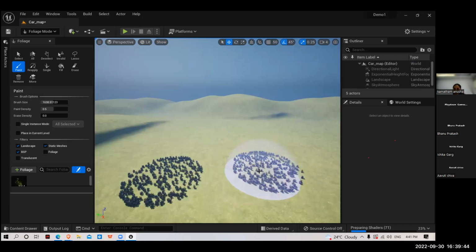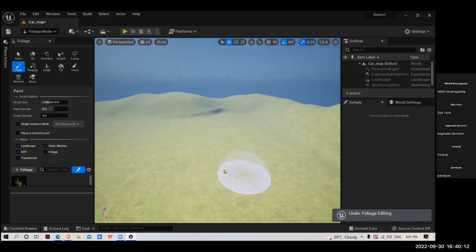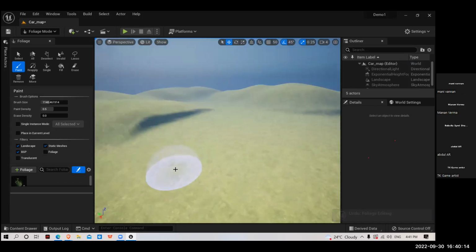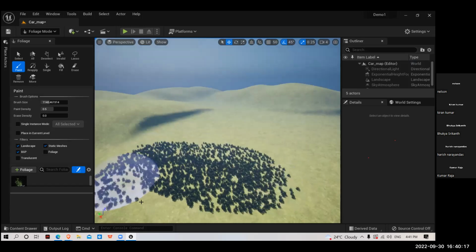If you see on your keyboard, we have brackets. If you click on the left bracket, it will lower the brush size, and if you press the right one, it will increase the brush size. Just hold that bracket and it will increase and decrease the brush size. This is a shortcut key. So now this is how we can paint.